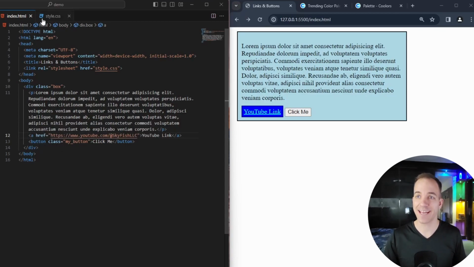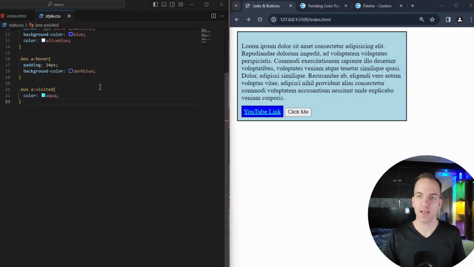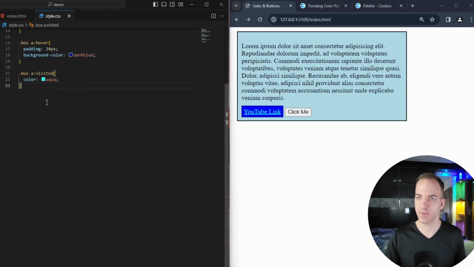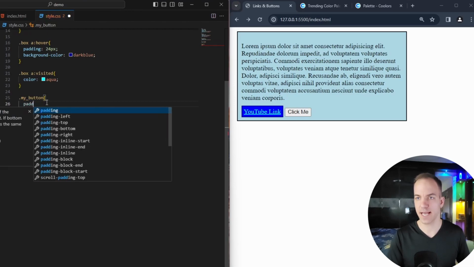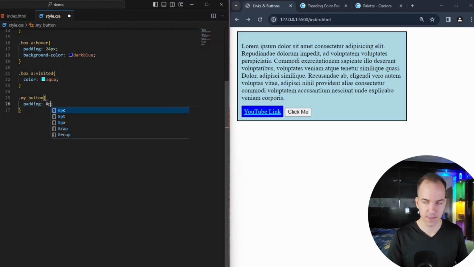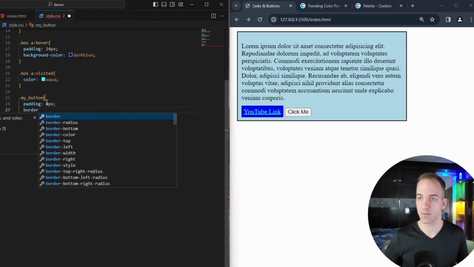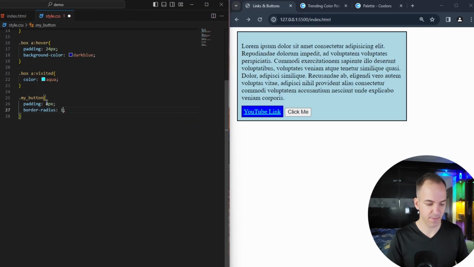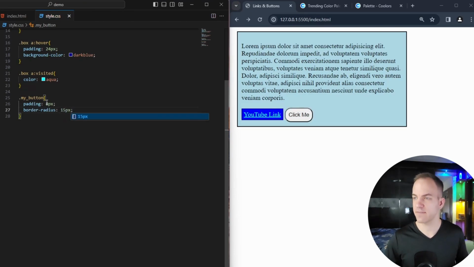Now what about this button here? What if I want to style that in a similar way? So if I come into here, I can see I have all of my box stuff set up and all my links set up. But if I make one down here for my button class, I can change whatever I want here. So let's add some padding to that, maybe 8 pixels of padding, and then let's give that some rounded corners. So we can say border radius of maybe 15 pixels. Save that, and there we go.